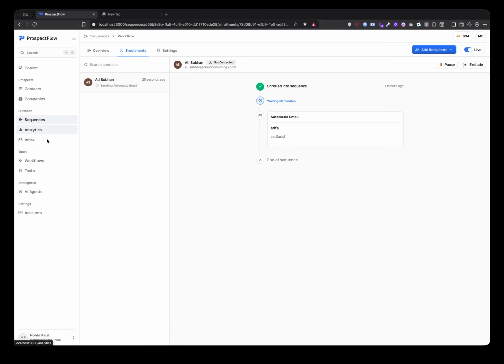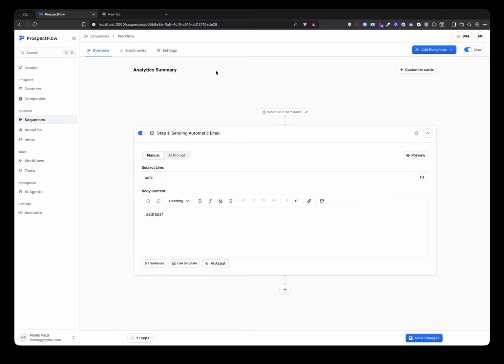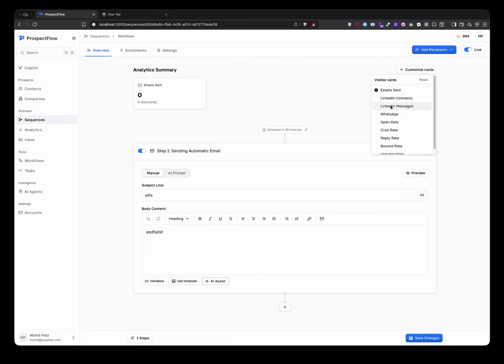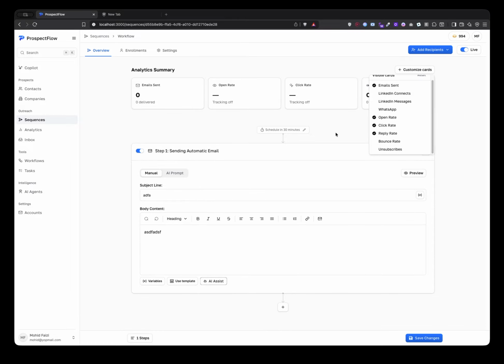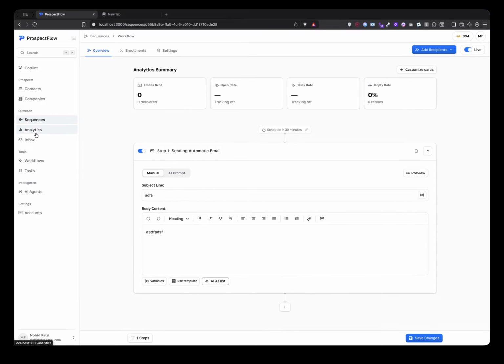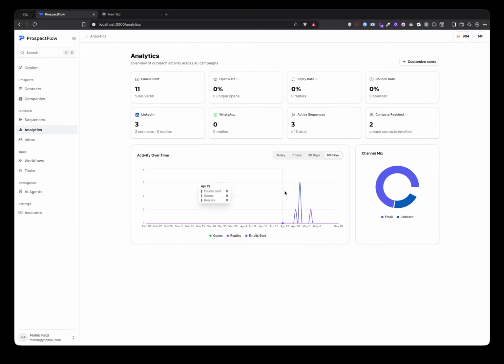And then you can also see the analytical summary. I don't know why it's not showing it here, but it will be able to show the reply rate and everything like that. And then you can also go to the analytics page to see the overall analytics of your sequences and emails. You can also show more details.